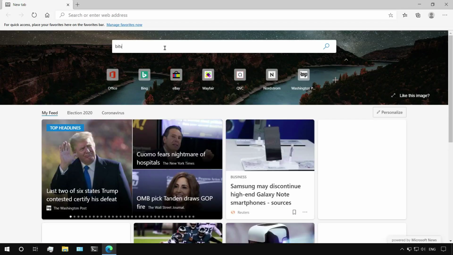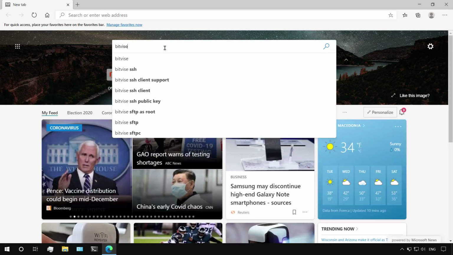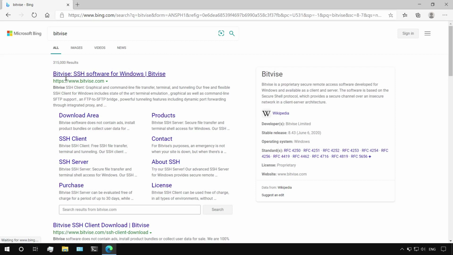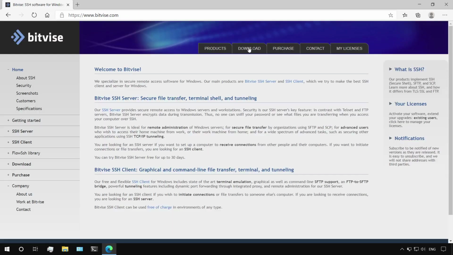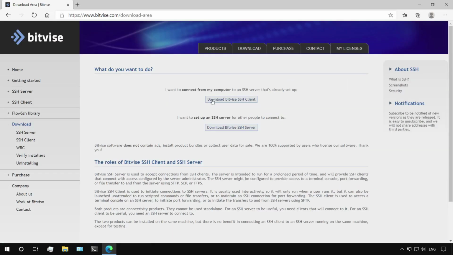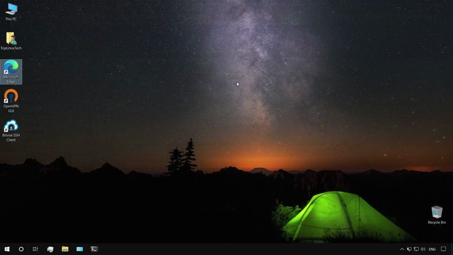So Bitvise, with a V. Go ahead and click the link www.bitvise.com. Go to the download section and simply download the Bitvise SSH client. You don't need the server package, just the client. Once that is downloaded, simply install the program and run it.